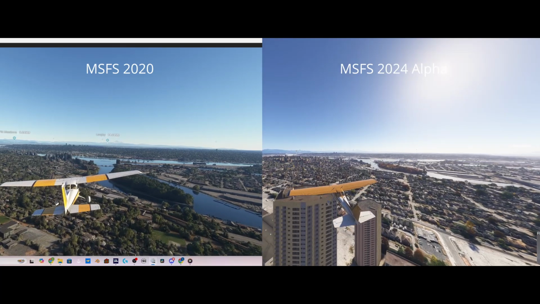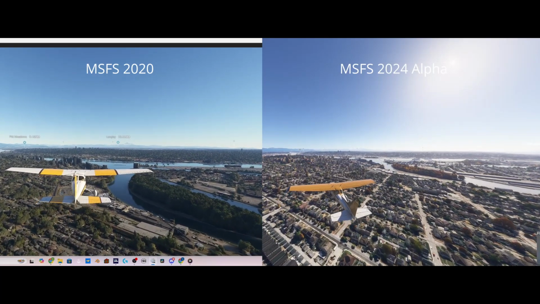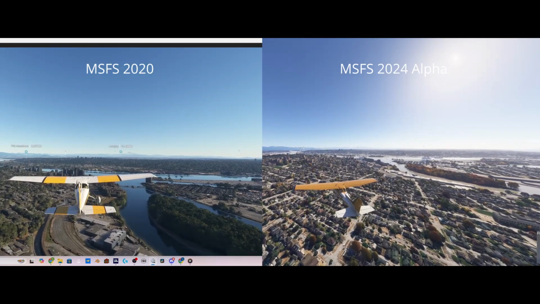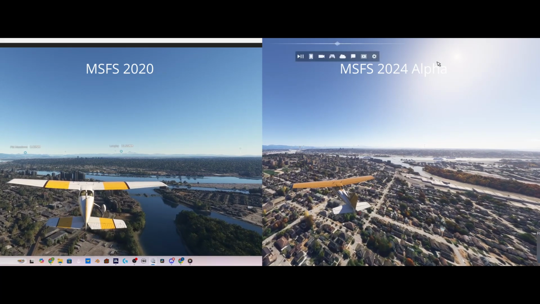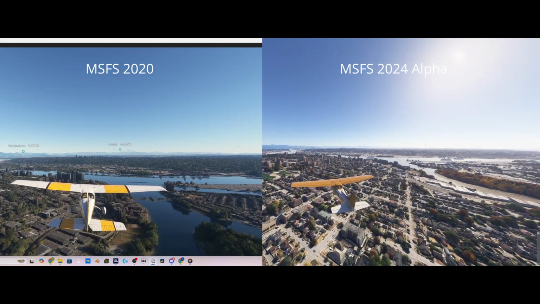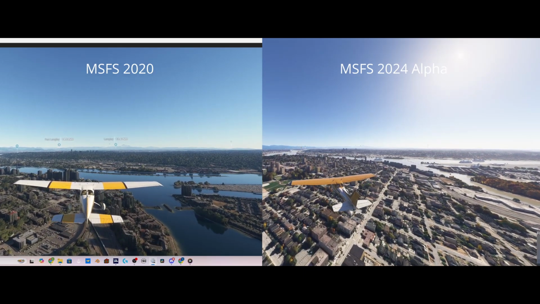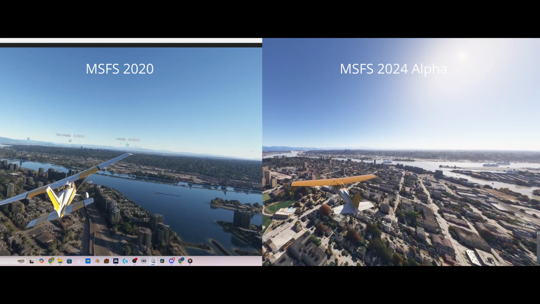So again, look at the building textures in 2024. Pretty good. So in 2020, some of the textures are better, some of the scenery is better, and then some of the scenery and textures are better in 2024. Time will tell when the full release comes out how much better or not it is.